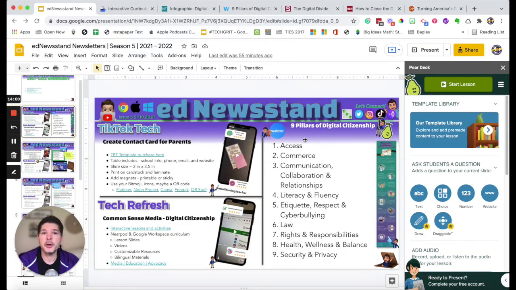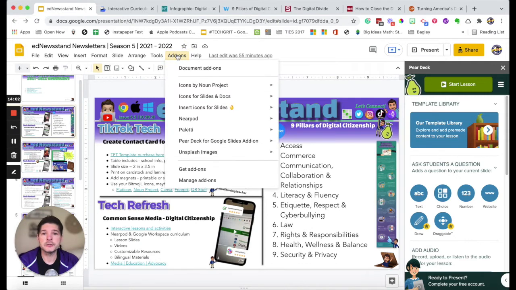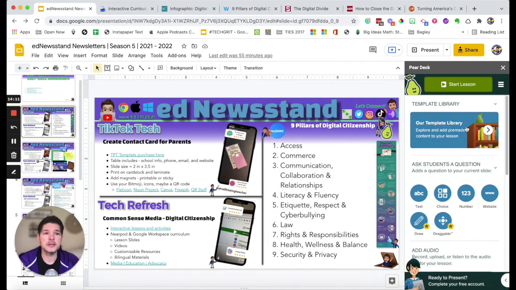Once you've installed the Pear Deck add-on, under your add-ons, you will just choose the Pear Deck for Google Slides add-on, and then you can open the add-on, and you can see here that mine has already opened, and I can choose what I want to do with this lesson. I can start my lesson, I can add text, choice, numbers, websites, and then if you upgrade the version, you can do some drawing and some dragability in your Pear Deck.